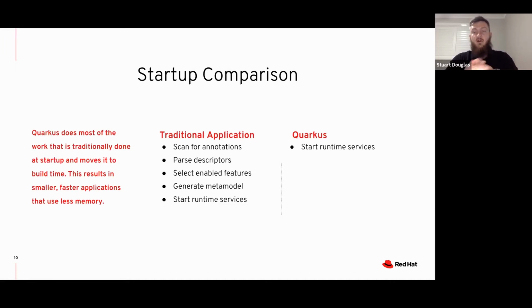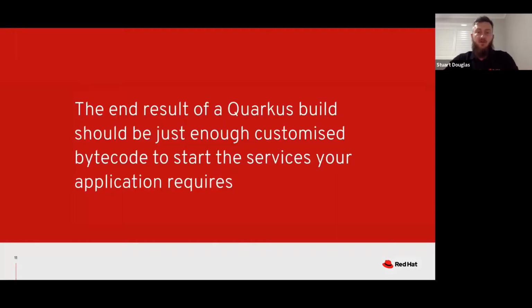Once you've generated a Quarkus app, basically all it does at startup is start the runtime services that are needed to process requests. It basically has figured out exactly what it needs already, and it just starts the bits that your application requires. That means the end result of a Quarkus build should be just enough customized bytecode to start the services that your application requires.